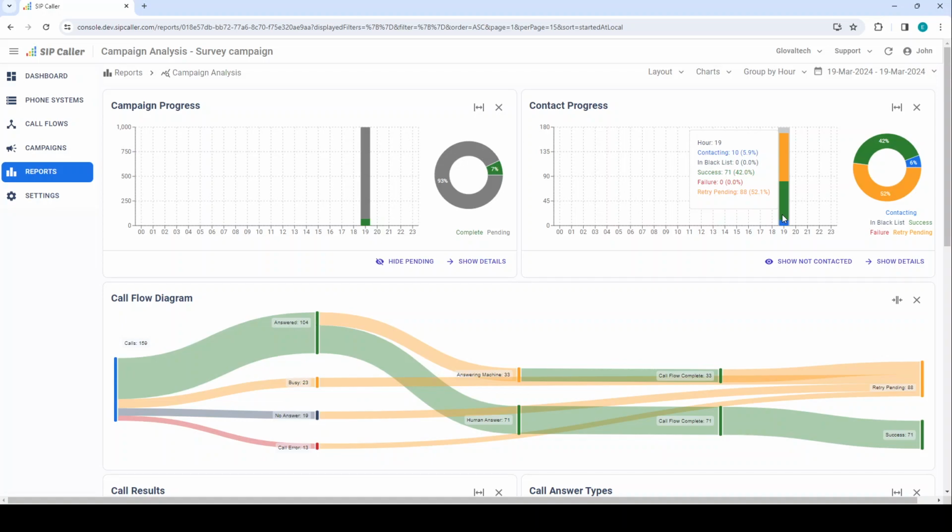any call failure. It makes sense not to have failed calls at this time, because failure means that all attempts have been consumed. In this case, as the campaign just started, all the numbers that we added still have retry attempts pending. So this is why you have this large number of retry pending contacts here.